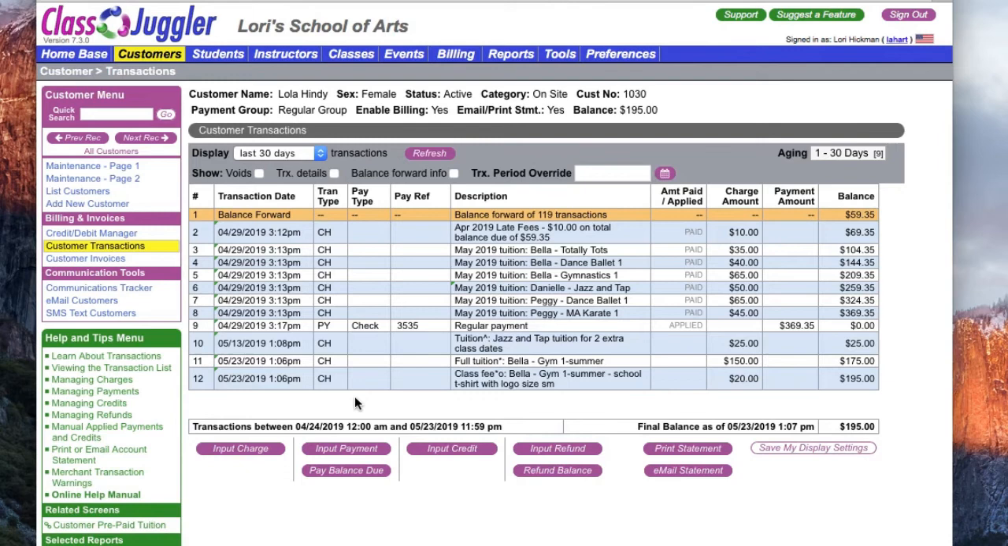And when you look at the transactions that were created today, on today's date, we have 2 of them. You can see the full class tuition for Bella for the Gym 1 summer class and the optional t-shirt. So the $150 and the $20. You will notice that the 2 charges that we just created have an asterisk in the description box. The asterisk is a mark that lets you know that this charge was created during enrollment. You can learn more about these special indicators in the online help manual.